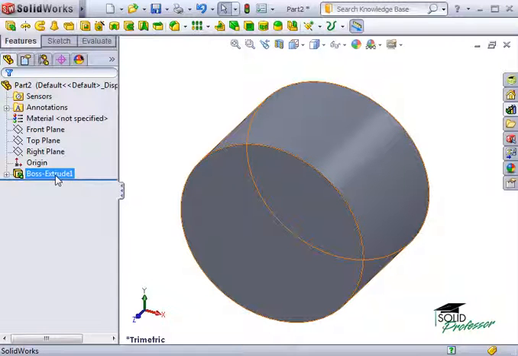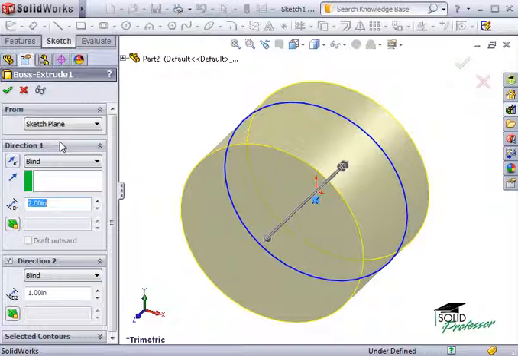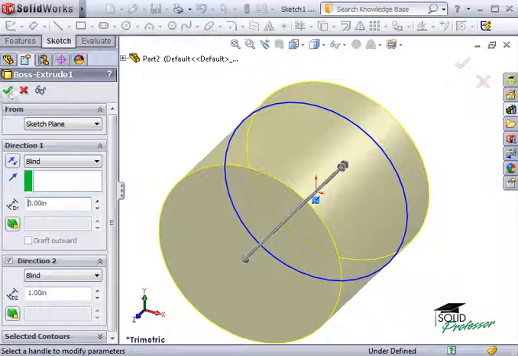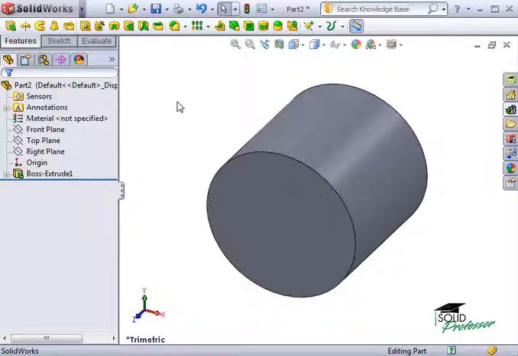For example, if I want to change the depth of this extrude, I simply right-click on it here in the feature tree and select Edit Feature. These are the settings I used to create the extrude. I can change the depth, press the check, and right away, the change takes effect.